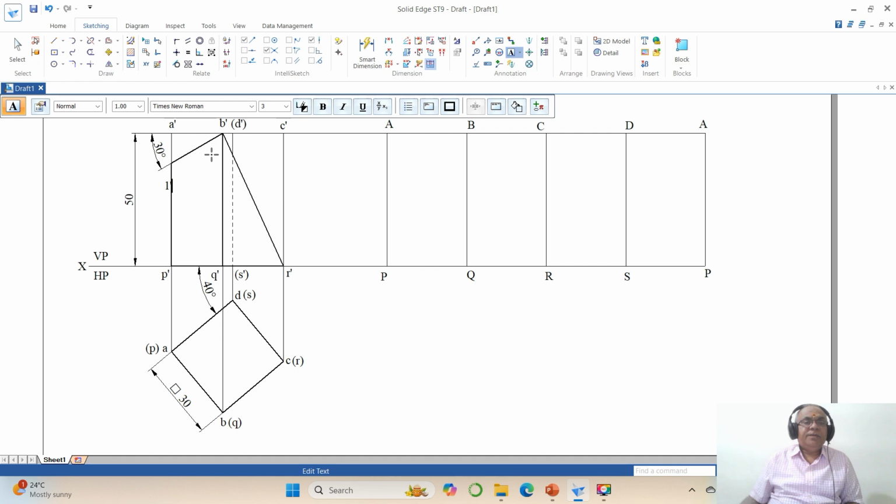Okay. Then at B we have 2 dash. Then at R we have 3 dash. Then you have 4 dash in bracket. Then you have, of course, 5 dash in bracket. Okay, and here that point is going to be 5.